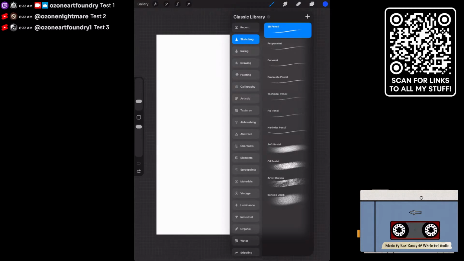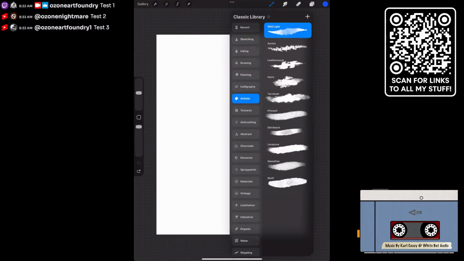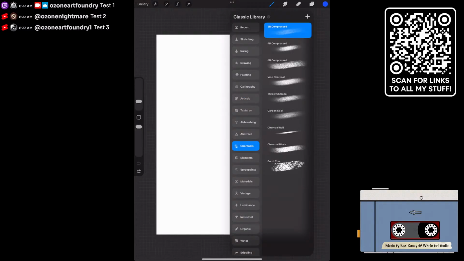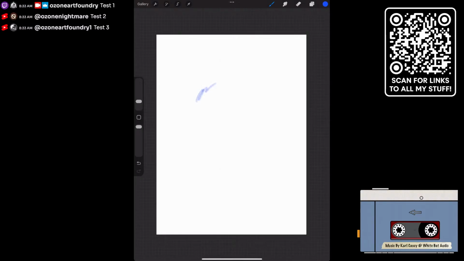Where's charcoal? Is that under artistic maybe? No, charcoals has its own section. All right, here we'll use... What do I normally use? 2B. Yeah, 2B is right. All right, let's see. Okay, let's move that. Let's get that down a bit. That's easier to see. So let's use charcoal, a medium I never actually use, but it shows up better for this.